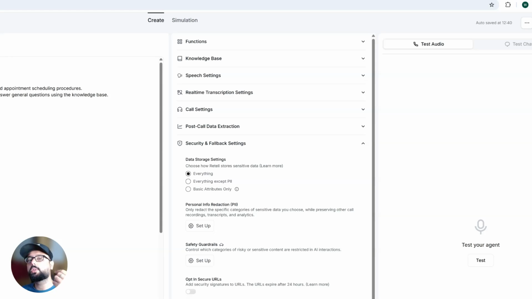And when you're working with real clients, let's say a medical clinic, a law firm, or a financial advisor, skipping this isn't just a mistake, it turns into a liability and costs you thousands and thousands of dollars. So today I'm going to walk you through every setting in this section in plain, simple English without any complicated terms and no assumptions. So by the end, you'll know exactly how to set this up like a professional.